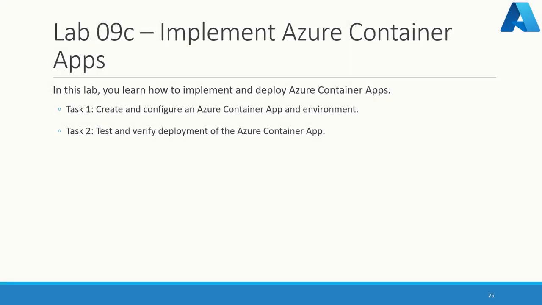In this lab, we are going to learn how to implement and deploy Azure Container Apps. So there are two tasks that I'll perform. In task 1, I'm going to create and configure an Azure Container App and environment. Then in task 2, I'm going to test and verify the deployment of the Azure Container Apps.